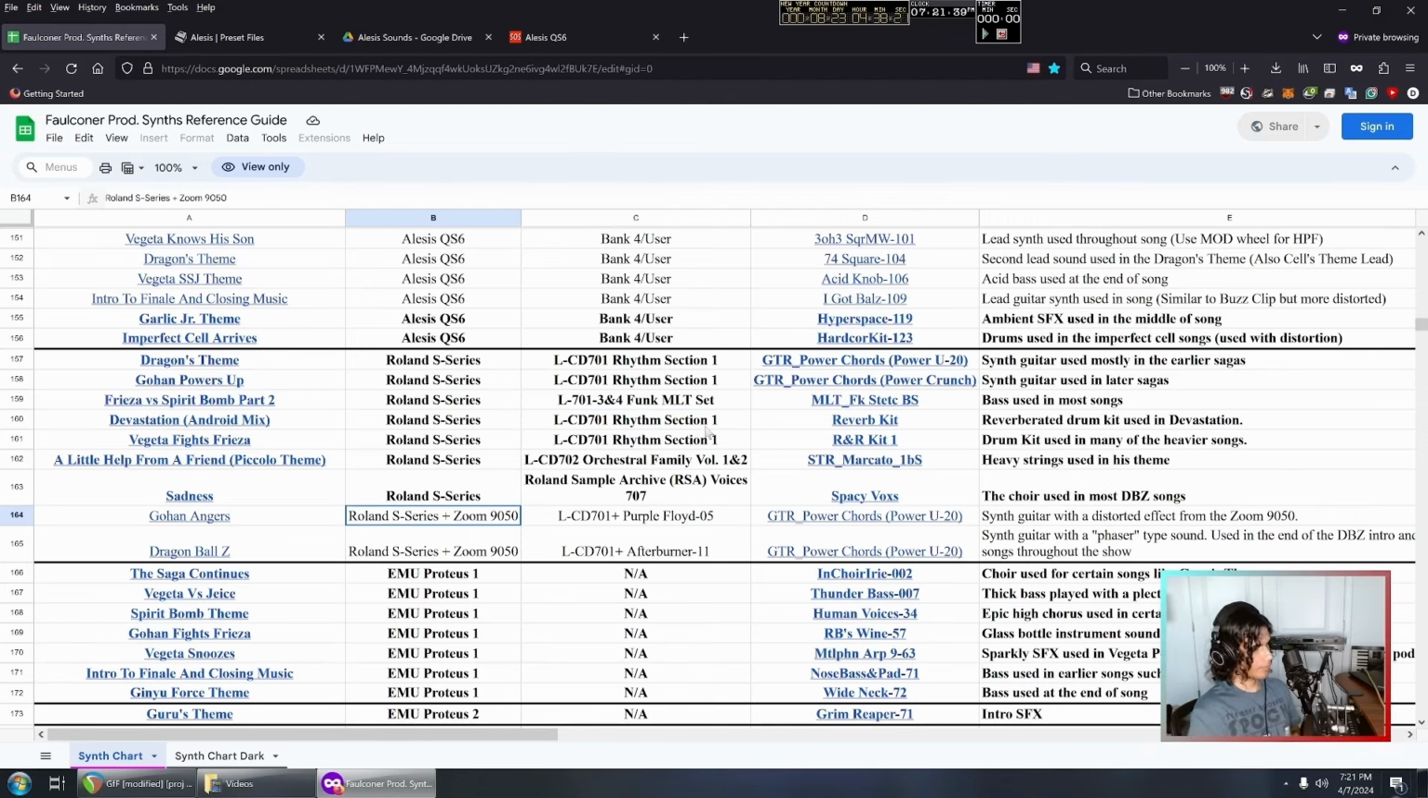And these two here are quite unique. They're run through a module called the Zoom 9050. This module is for guitar, and it's quite special because it has a quite unique sound, and it's used in the intro, and it's used as the guitar for Gohan Angers. I was trying to recreate it using the Axe effects and a whole bunch of programs and trying to make an impulse response, but I couldn't really get close to it. So the Zoom 9050 is probably something you'll want if you're trying to recreate the Faulconer sound.